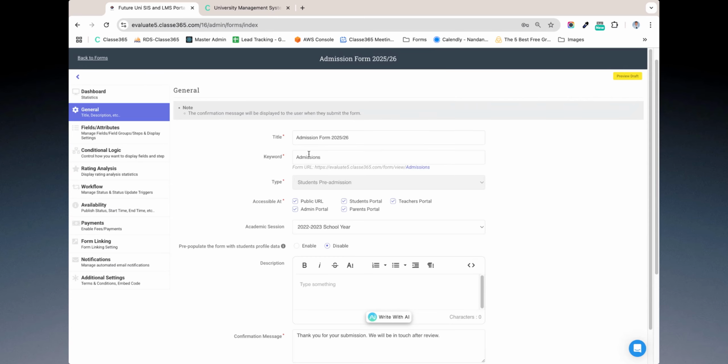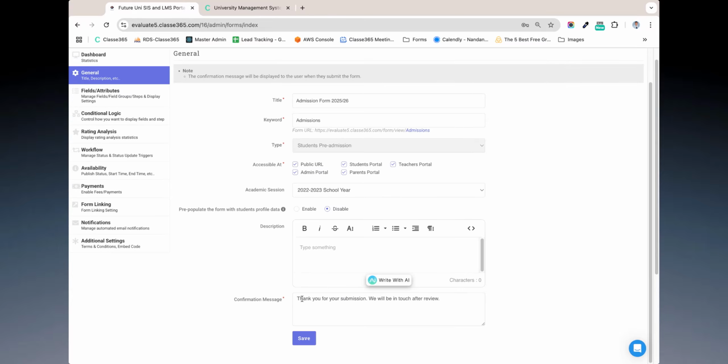Now, the first thing you will see is you can add some basic information, title, keywords. Keywords are your URL where you can access the public facing form itself. And you can add the keywords, the end, what you want the form to be called. And then whether it's a public form or it is a private form where students or parents or admin have to be logged in to access the form. Some other information about confirmation message, description you can add.